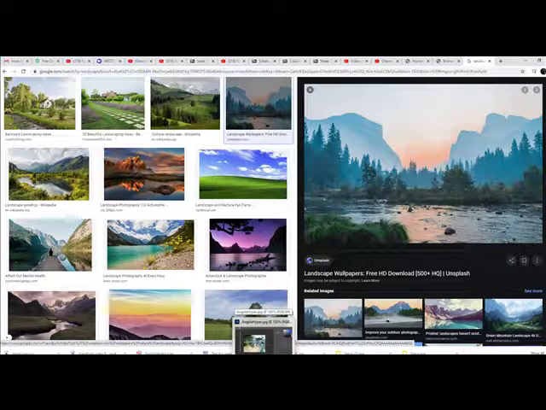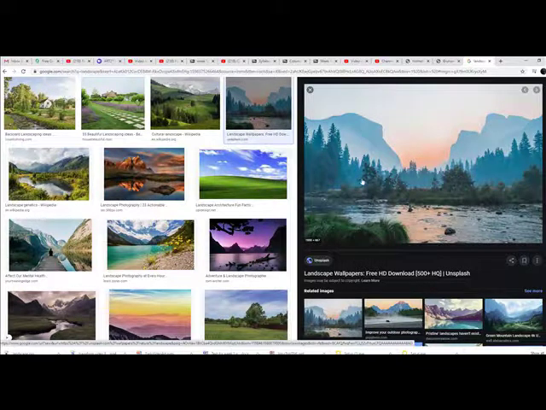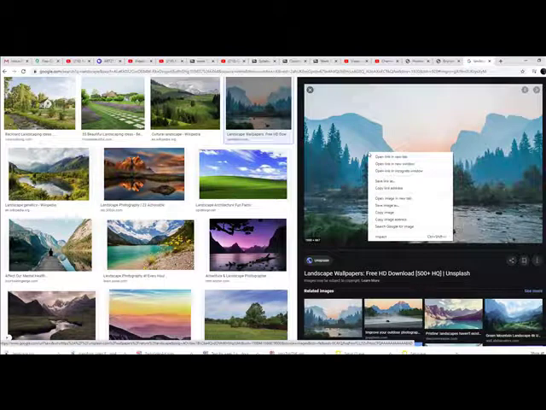The other thing I just want to point out is sometimes you don't want to save it as whatever that original file was, a JPEG or something. So I can just save it to my clipboard. I could right click and I could choose Copy Image.